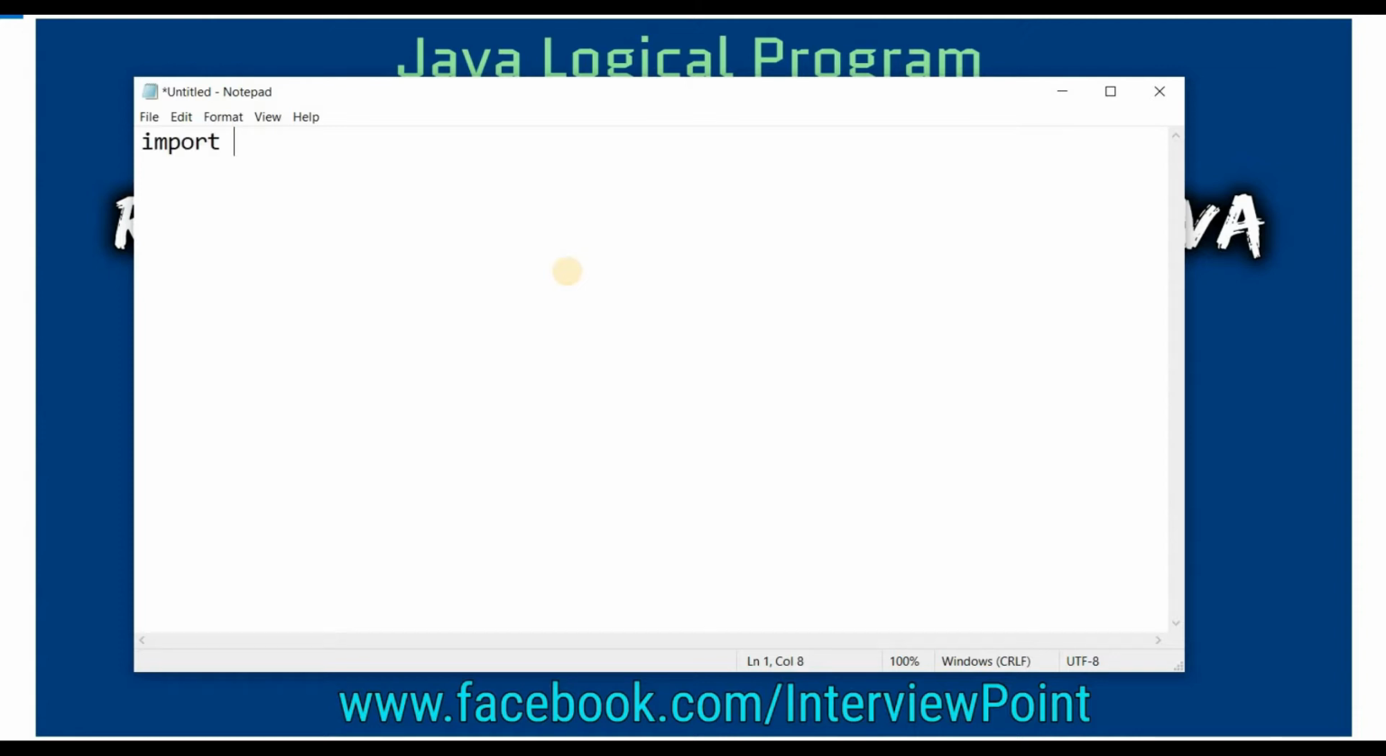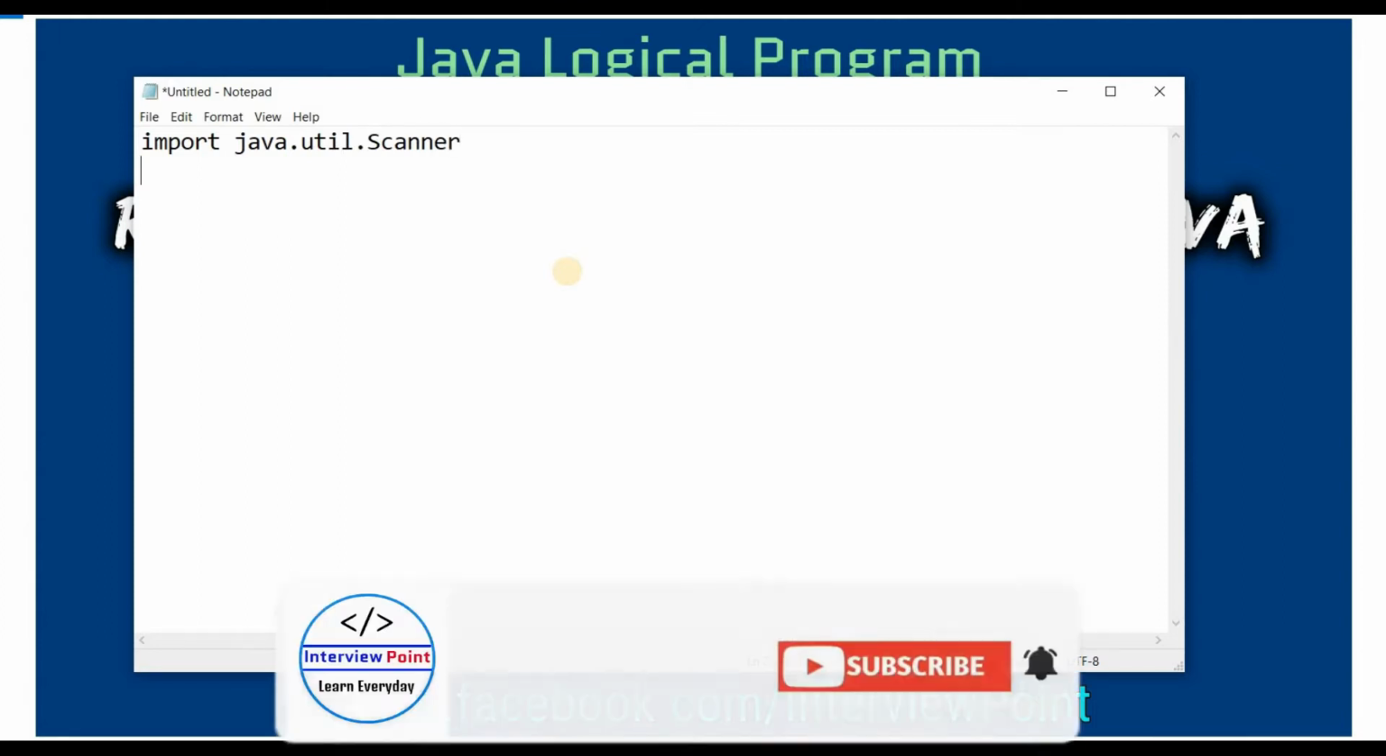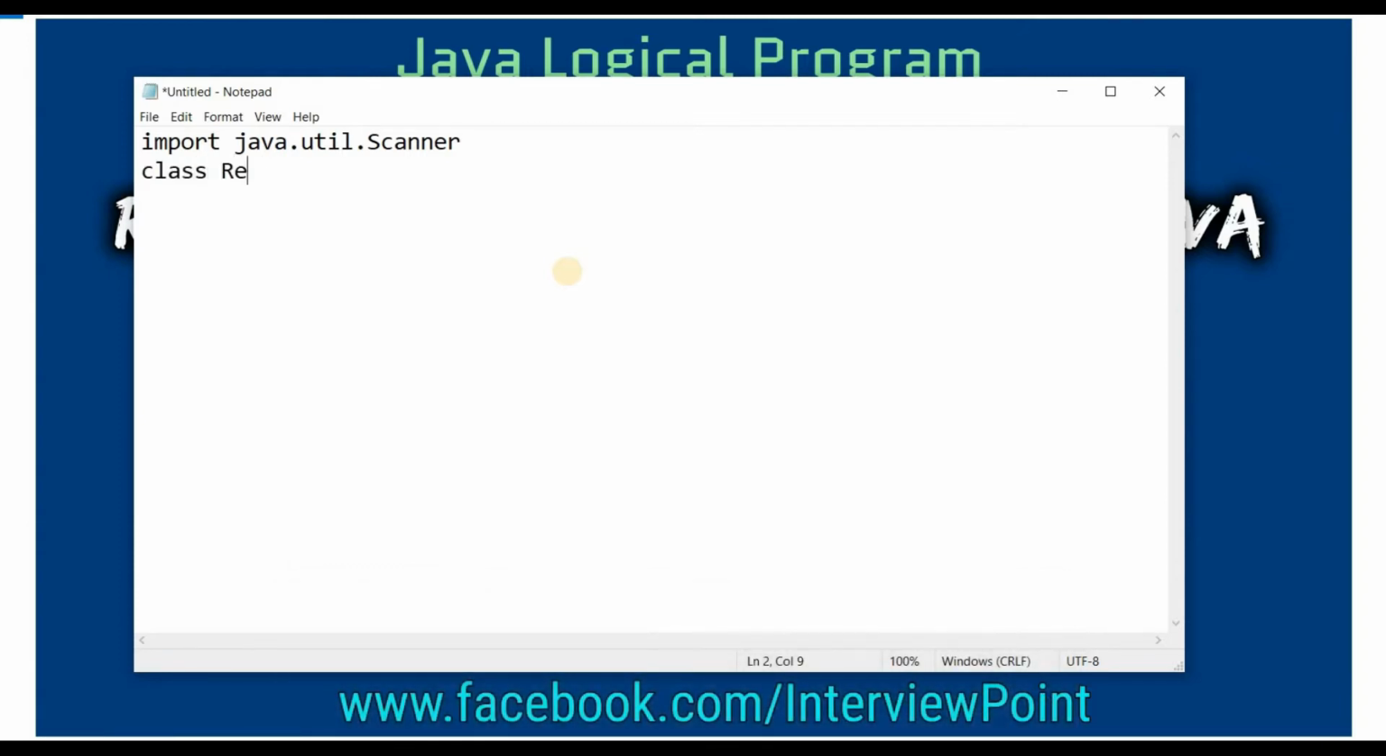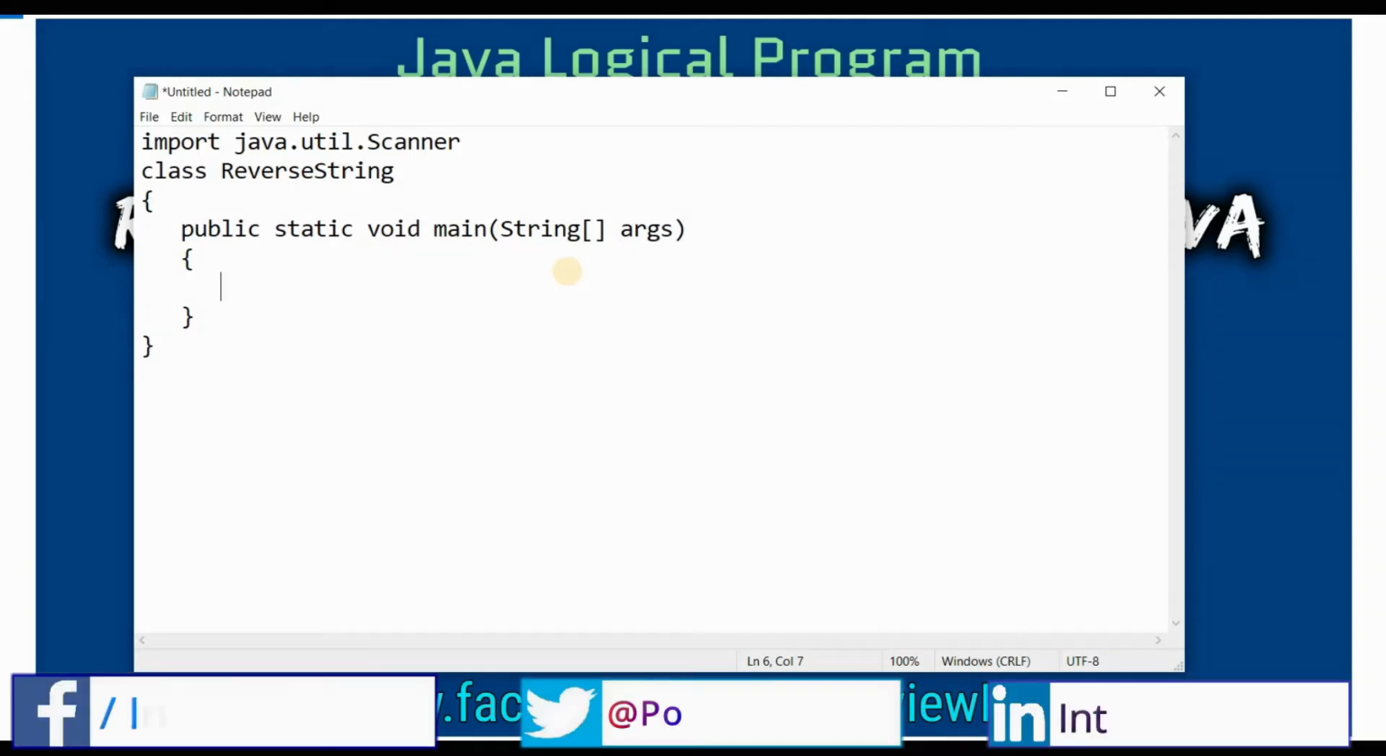Suppose import java.util.Scanner. So I need to create the structure of the Java program and then start my logic here. I need to create one class. ReverseString will be the class name, and then inside this class I need to create a main method. Inside this main method I need to write the logic so that I can reverse the string.